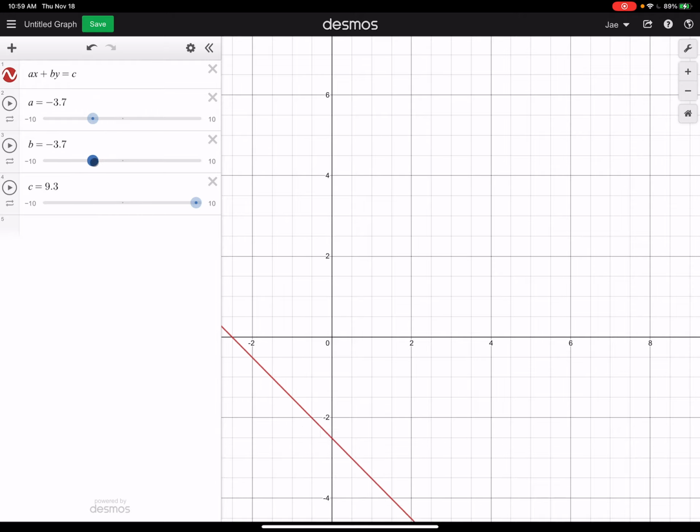Now I'm gonna bring this up here a little bit. Let's look at a. So a controls the x-intercept while keeping the y-intercept in place. Look, the y-intercept is not moving while the x-intercept moves. As a increases, the x-intercept increases. Let's try again. As a is increasing, the x-intercept is also increasing, like that.